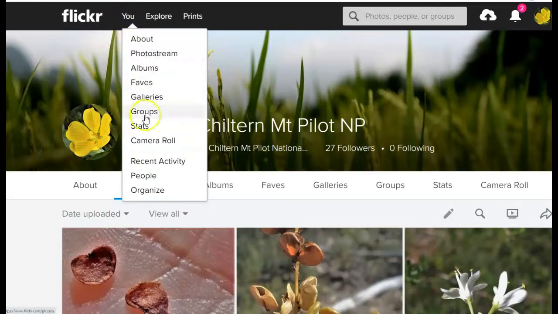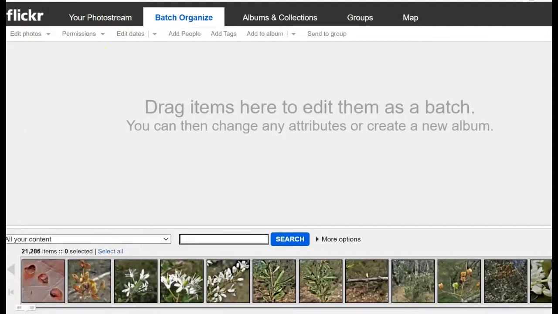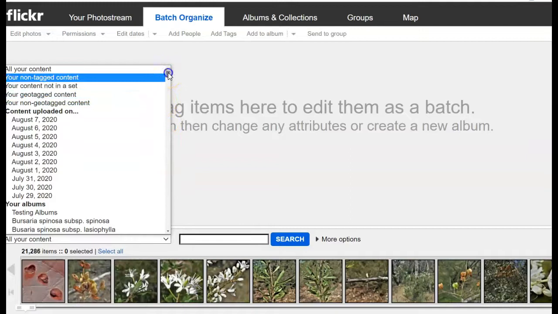Access it by going to You, Organize. And the Organizer tool gives you a lot of tools available to batch organize or batch process photos. So there's a couple of important concepts. First of all, you can choose the album that you want to work with here.